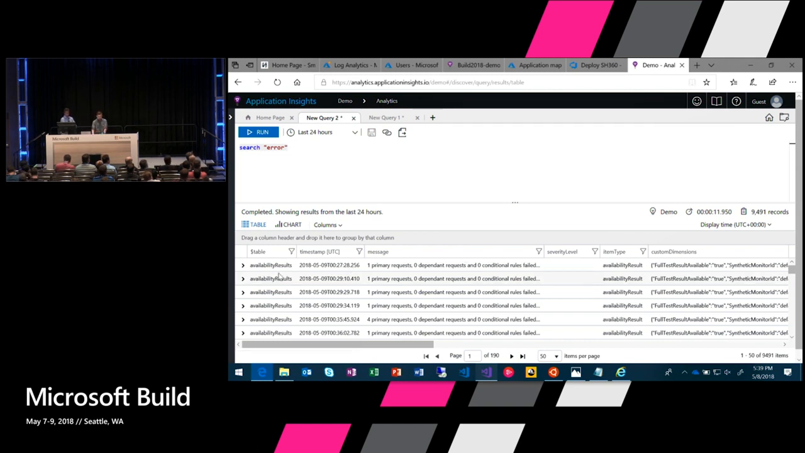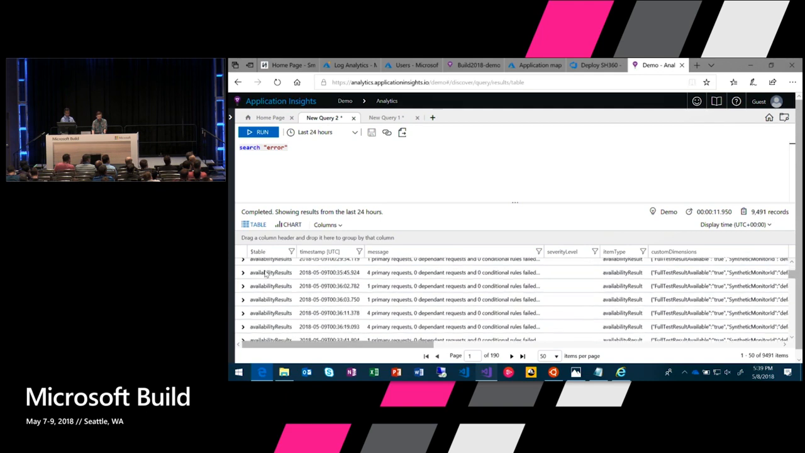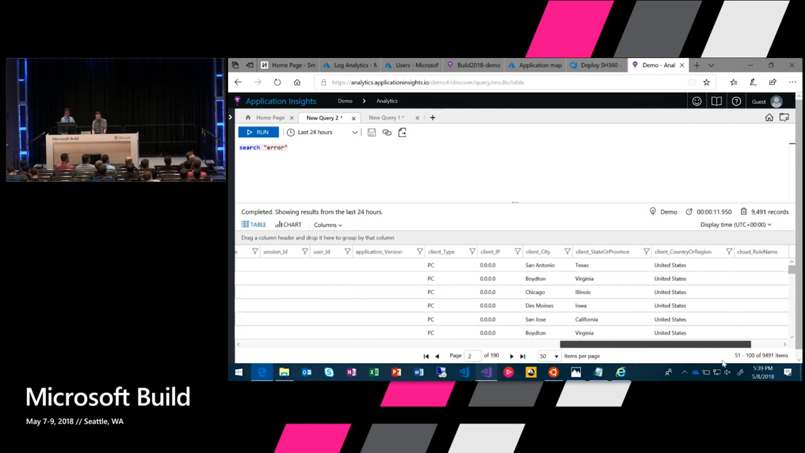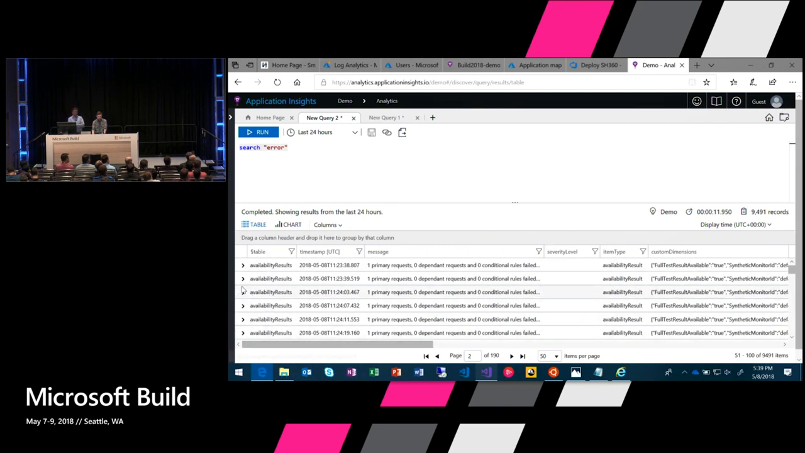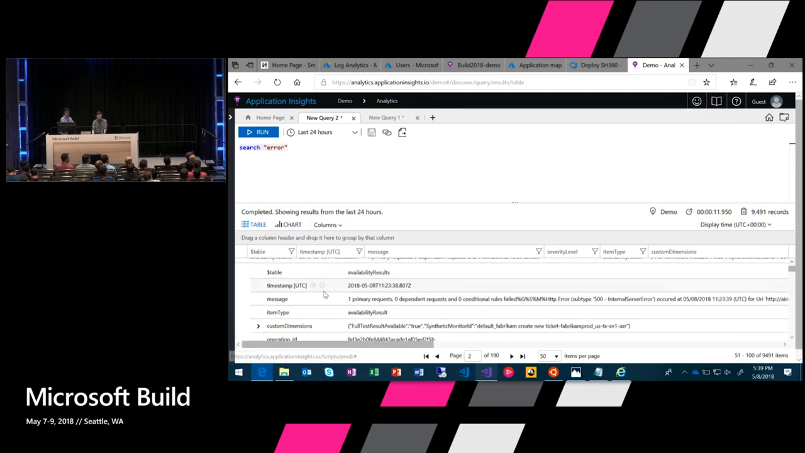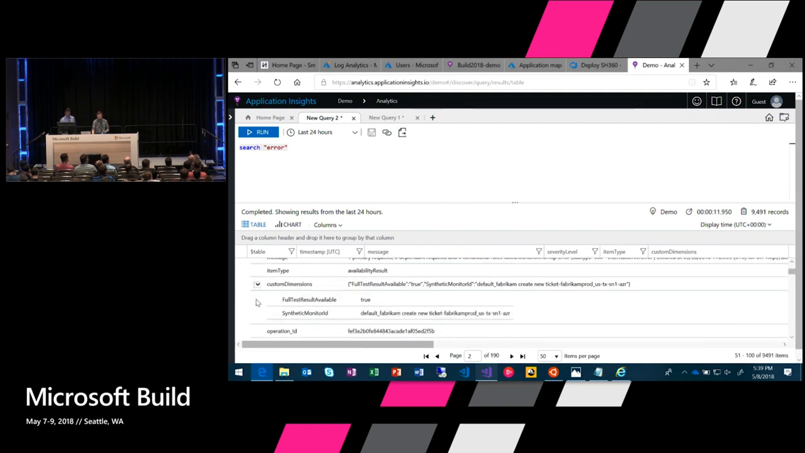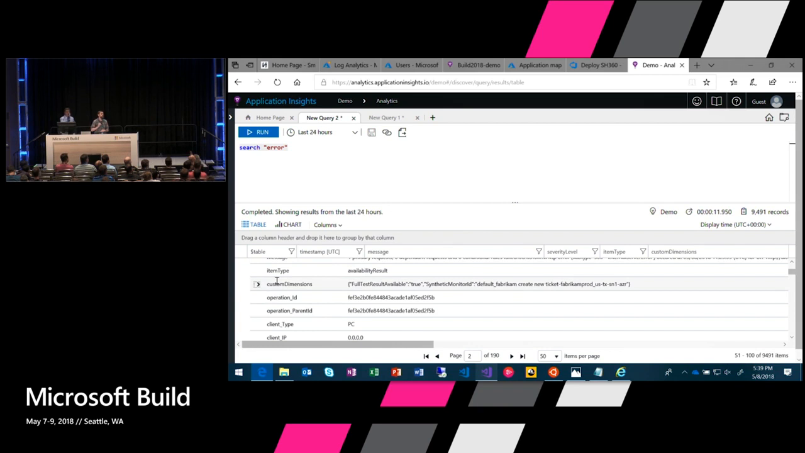And so here we can see that we have the word error in availability results and probably a bunch of other tables. And I can scroll through these. I can also expand any row and see things in a sort of pivoted out way. The data platform, you'll notice, supports JSON as a first-class citizen. So custom dimensions over here is actually a JSON field. I can expand into it. I can also use the dot notation in my queries to reference it. But this is sort of a very brute force approach to writing these queries.